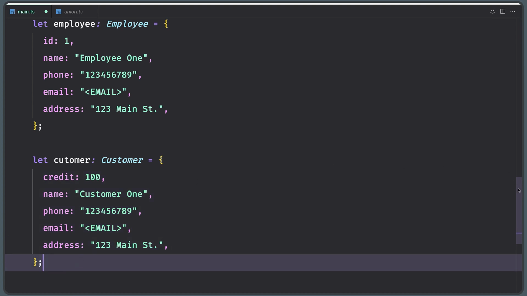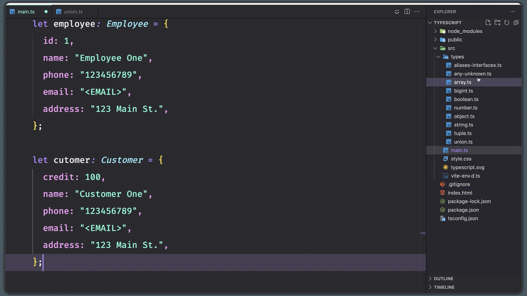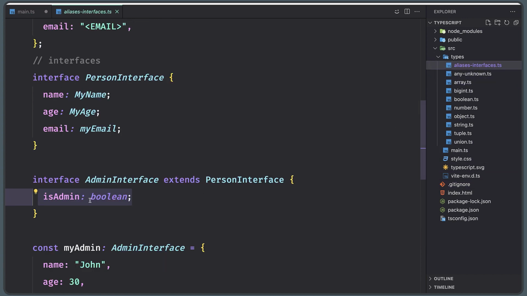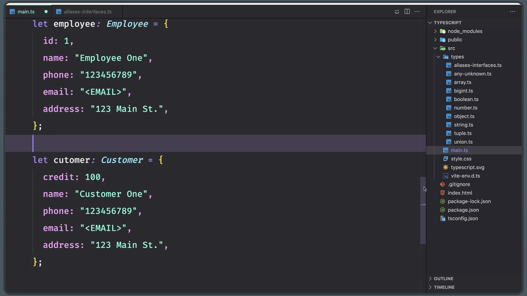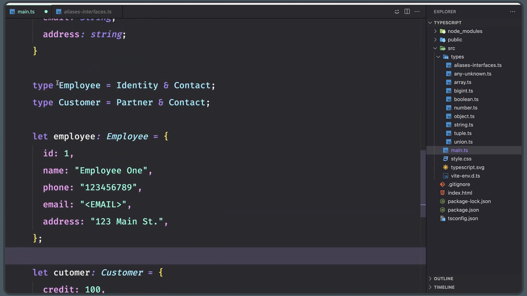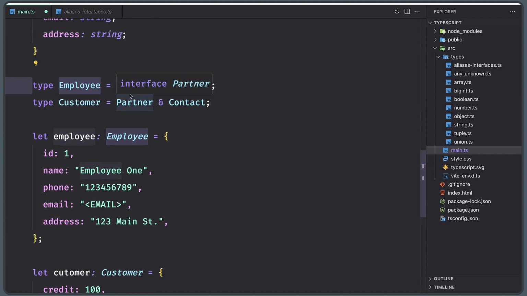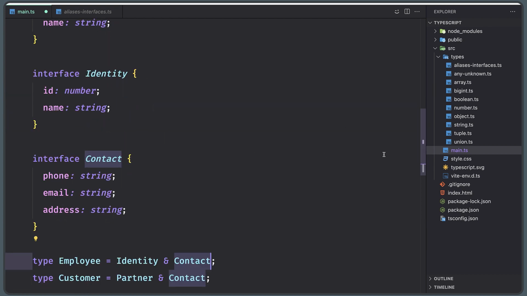Now, if we open the interfaces, we know for the interface we can use the extend. So interface, the name of the interface, and it's going to extend this interface. So it's going to have all of those types and also this one. But with intersection type, we create an intersection here, a type intersection, and we assign that with 1, 2, or more types we have here.